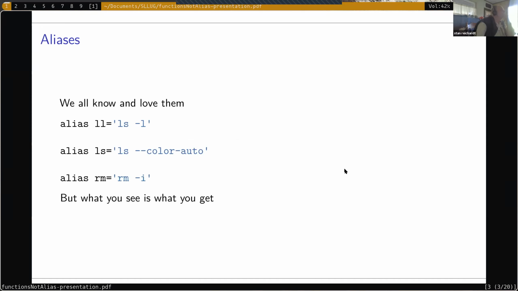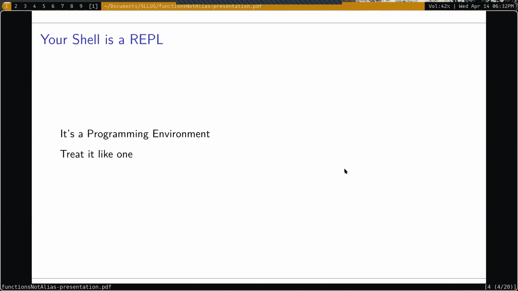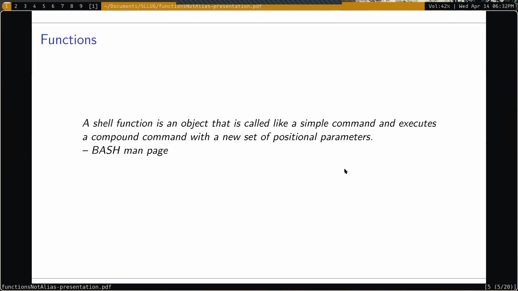And the only issue with aliases is they work great. They do what they do, but what you see is what you get. They will only ever do one thing and hopefully do it well. But your shell that you're sitting in front of right now, it's a programming environment. Let's treat it like one by defining and using some functions. So what is a function in this case?